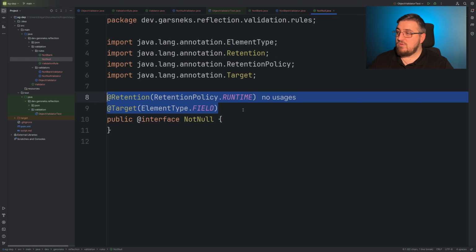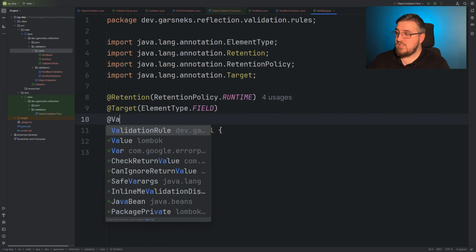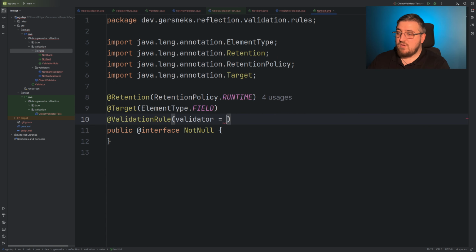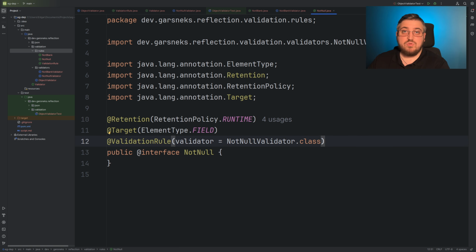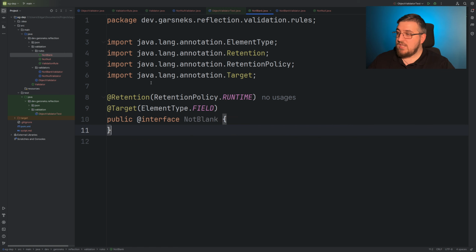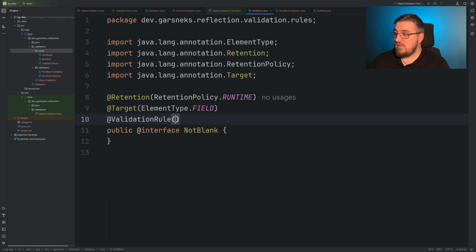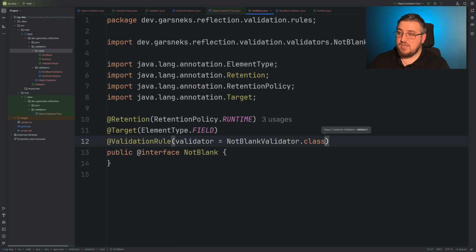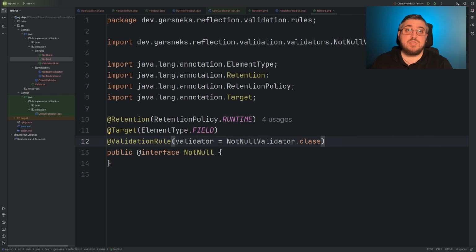So if we go back to NotNull, here I want to introduce this ValidationRule and configure a validator for it, which would be the NotNullValidator class. So by this I'm saying I have a NotNull annotation and it must be validated with this validator. Same goes for NotBlank. We can define ValidationRule, provide the NotBlankValidator. So by using this annotation, we will be able to distinguish what annotations are counted as validation rules and what annotations are not.